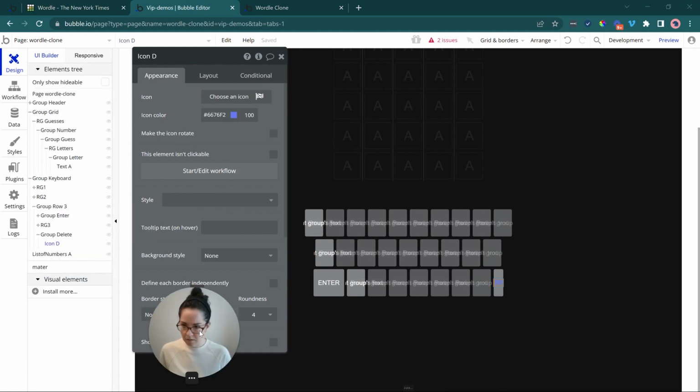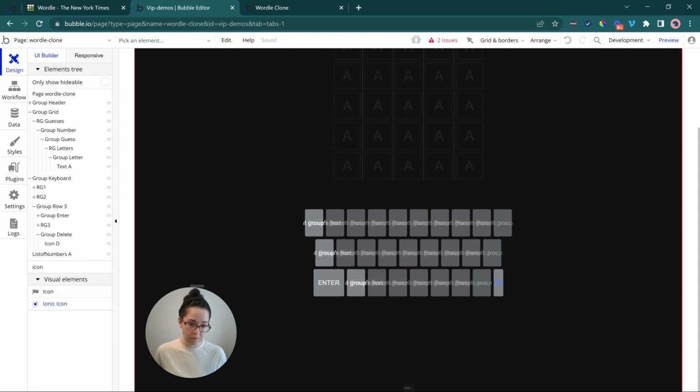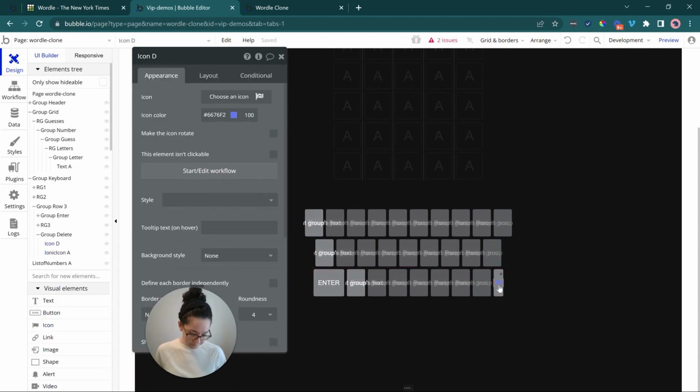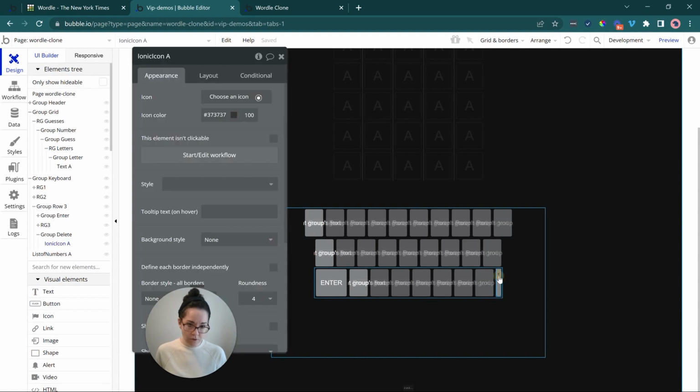material icon. Oh no, I don't. Let me search for icon. All right, I have an Ionic icon library installed here. So this is also a Bubble plugin. It's free and it works really well for mobile.